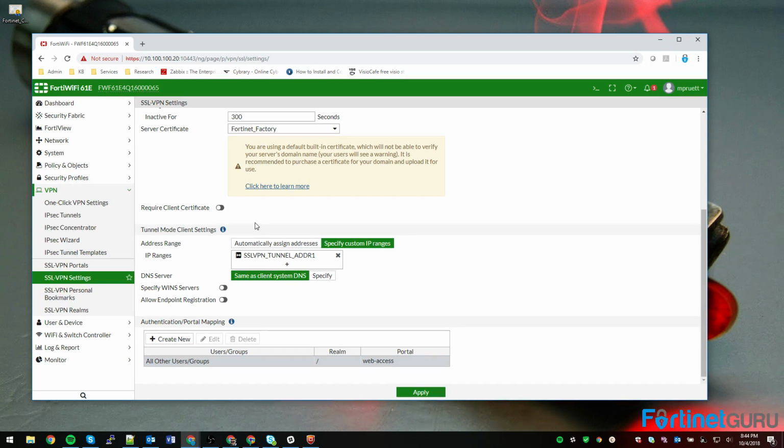A little bit more information with regards to tunnel mode setting. You can actually define what DNS servers users get whenever they connect. So you might have DNS servers that are only available to SSL VPN, depending on how your segmentation is done, so that might be a good idea. And then, of course, you can allow endpoint registration for your FortiClient.